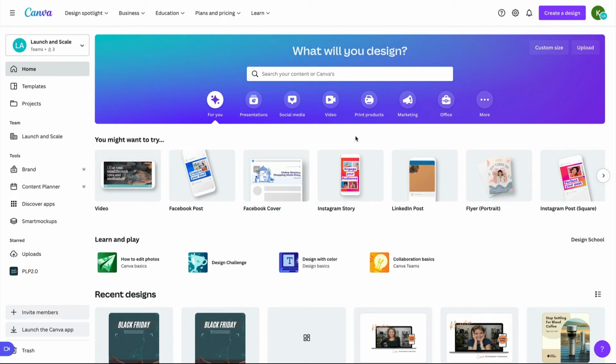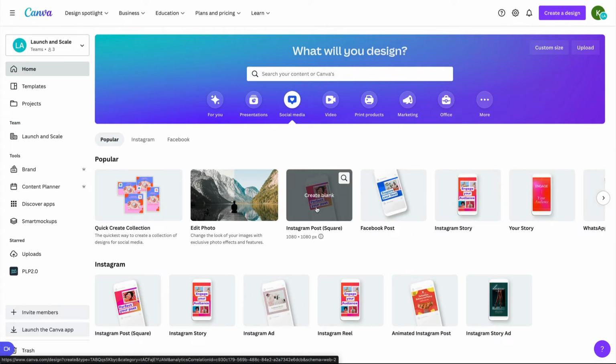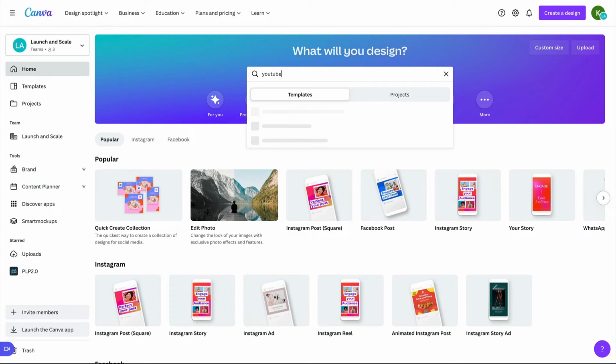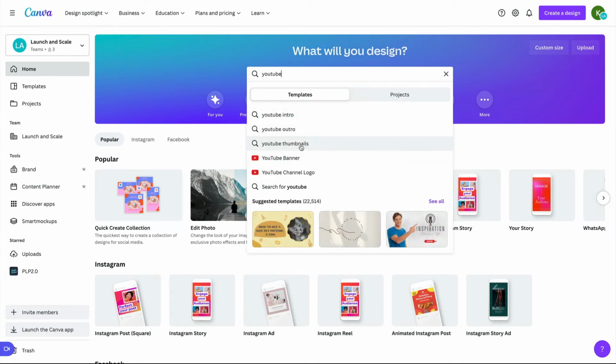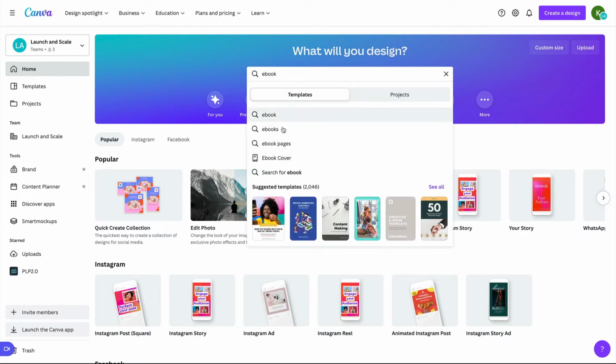The main things that I use it for right now will be social media. So on social media, if you want to create an Instagram post, Facebook post, etc., if you want to create a YouTube thumbnail, if you want to create a channel logo, they've got whatever you could think of. If you want to make an ebook, they have templates for that. Okay? They have ebook templates, which is so good.